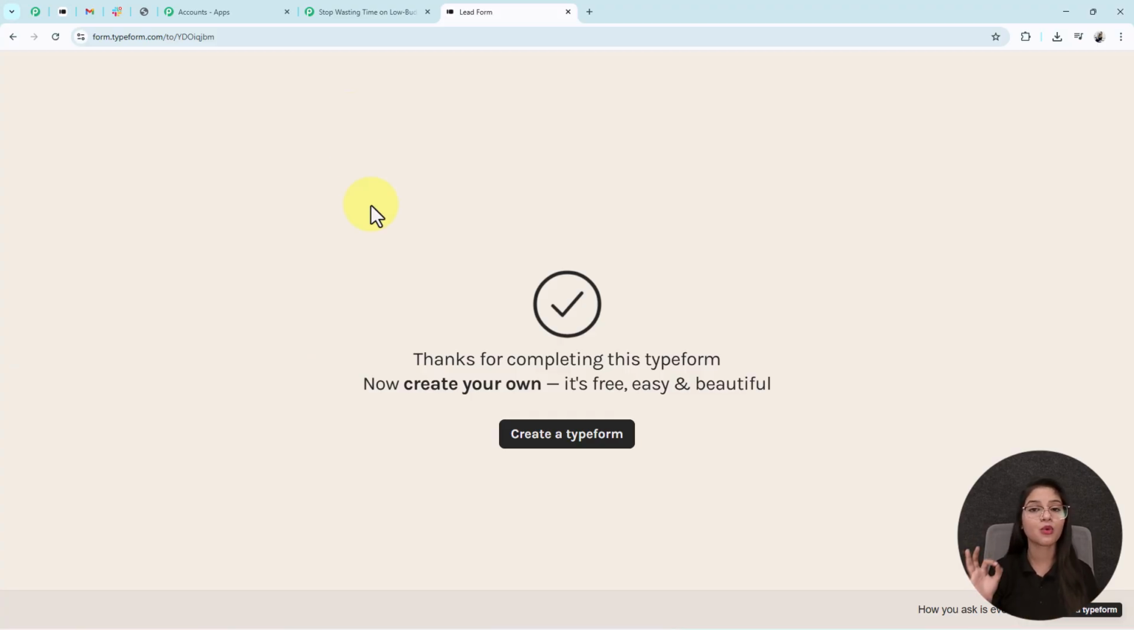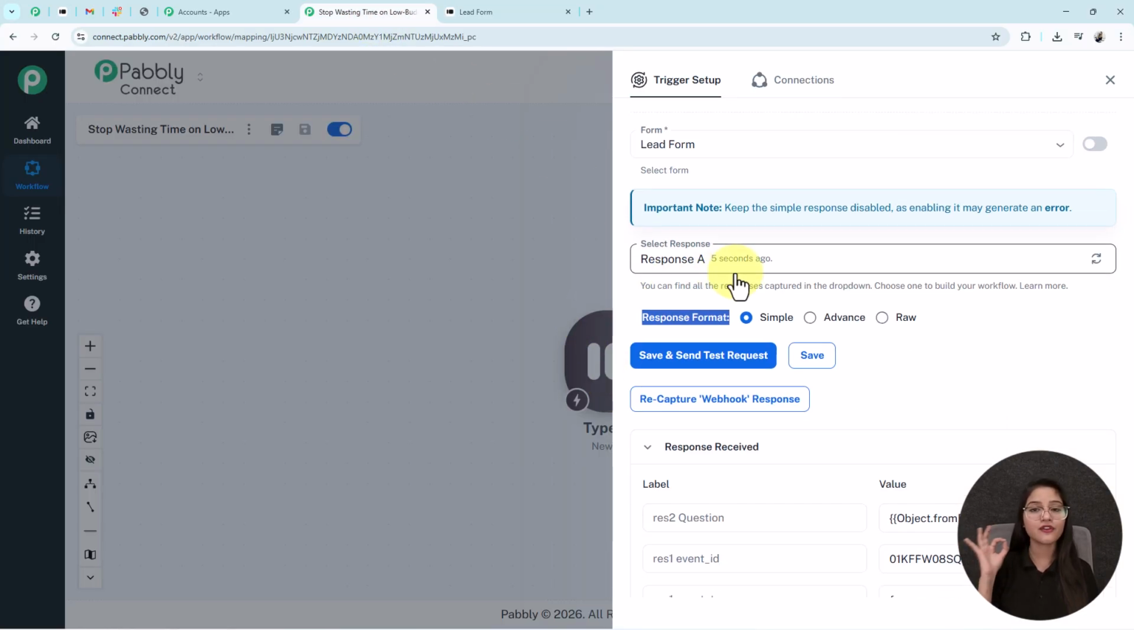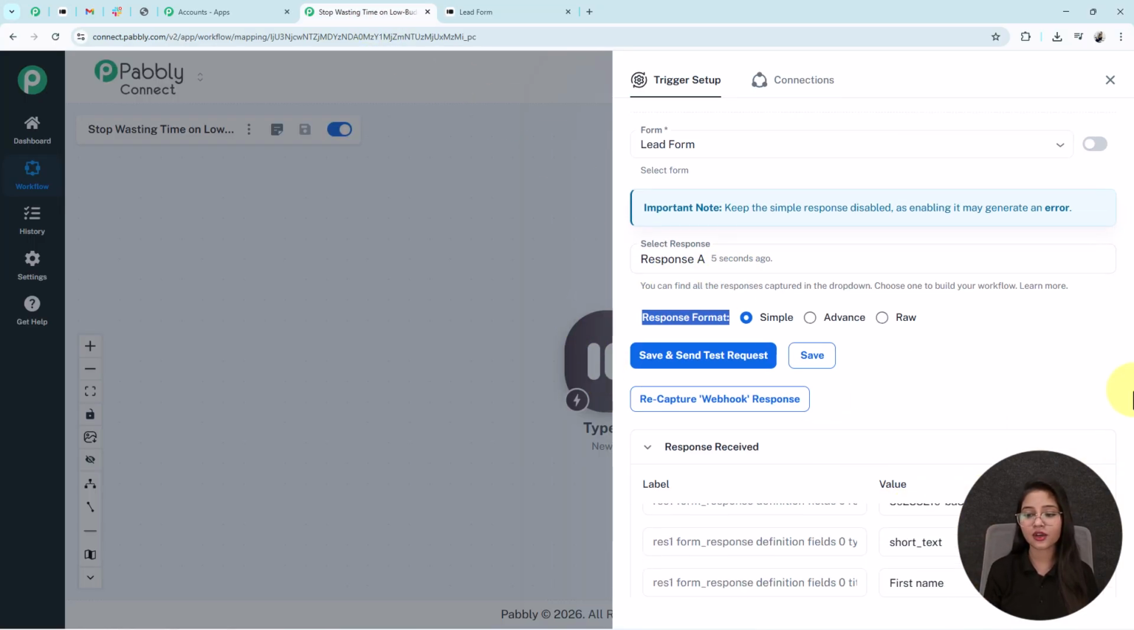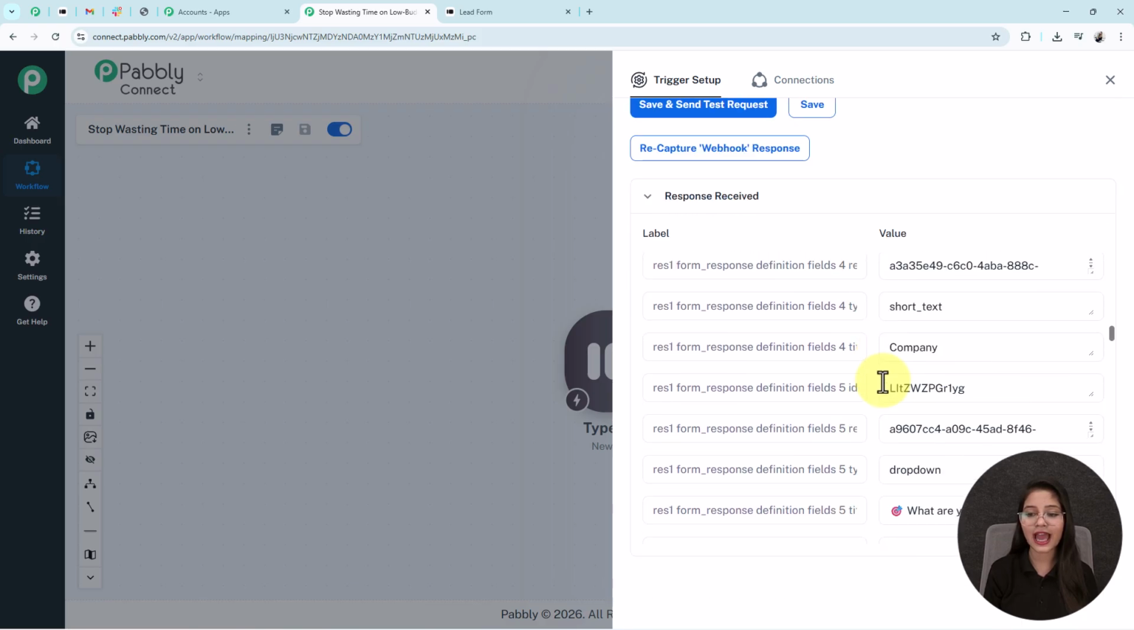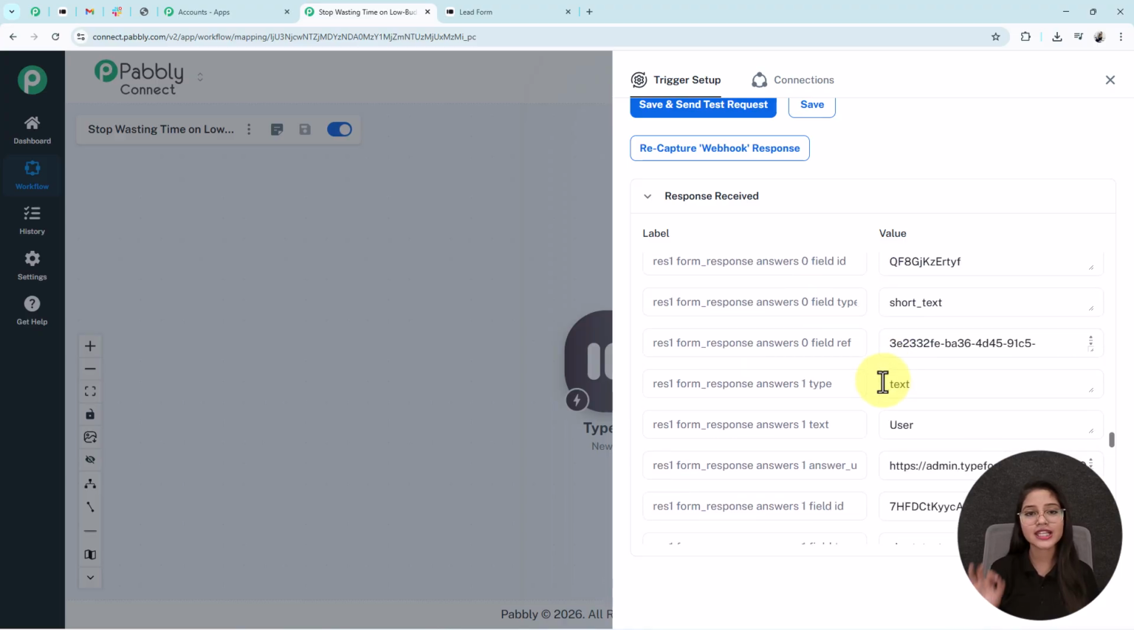Now we will check our workflow to see whether we have received a new response or not. See, I have received a new response 5 seconds ago that includes all the leads that I have entered while filling the form. This means that my Typeform account is successfully connected to my Pabbly Connect and it is working perfectly. Now the setup of my trigger application is done.